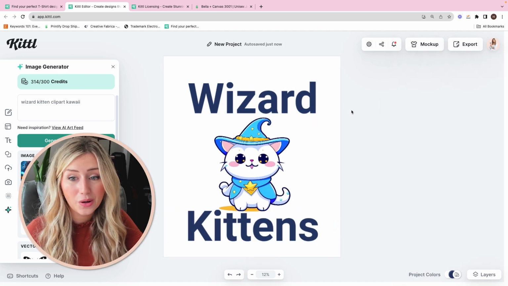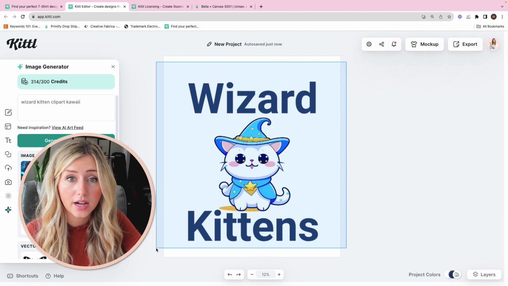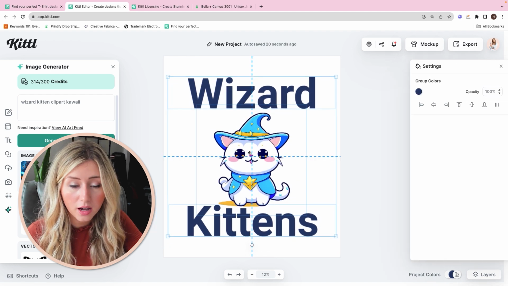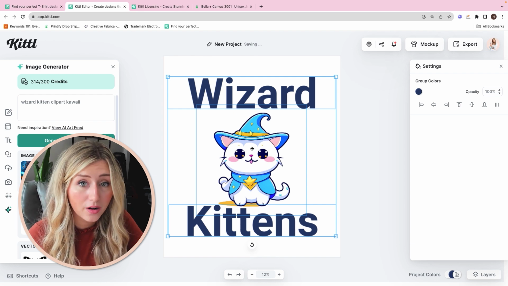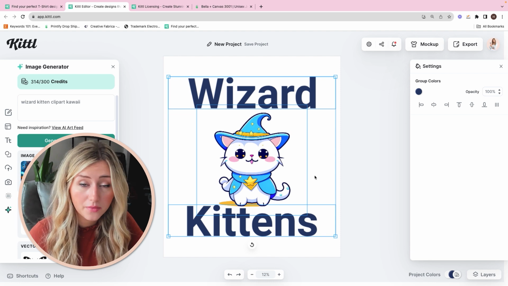So in order to select all, you can click anywhere on this artboard. You will click, drag, and hold over the entire area. And what's kind of nice is you can just bring it up to where you want to center it on the project. And then to center everything, you'll click here and then you'll see everything shift.